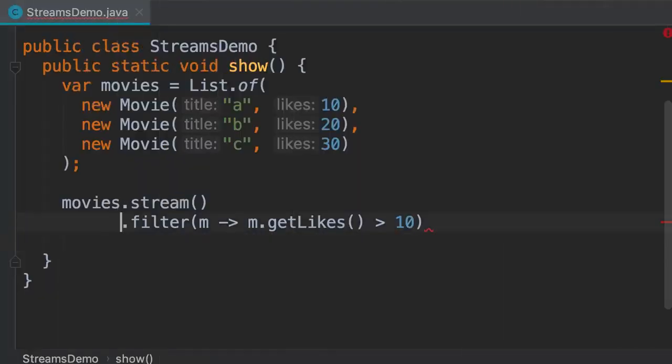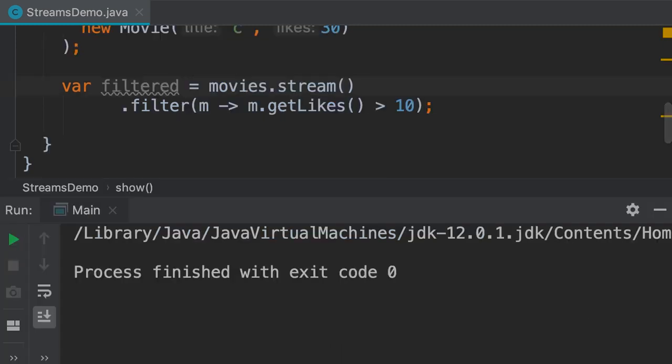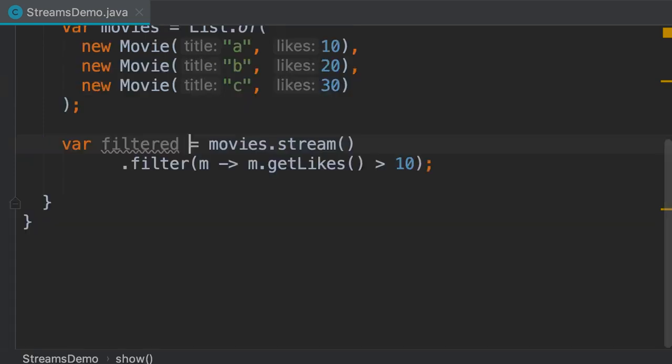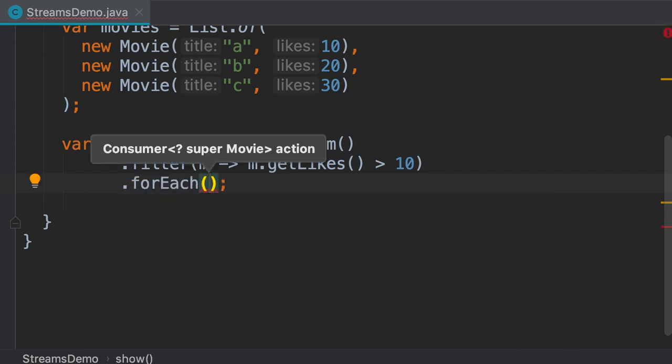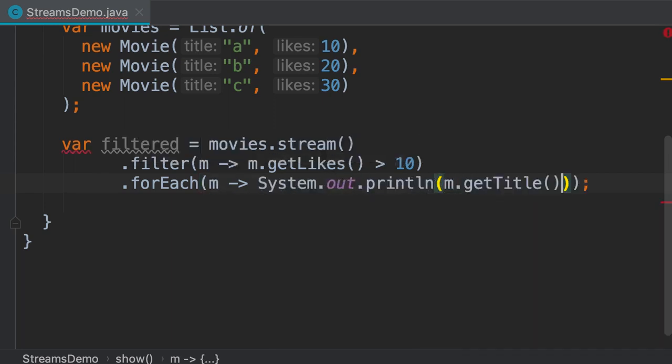For example, if I simply call the filter method without applying a terminal operation, this will return a new stream. We can store it over here. Let's call it filtered. Now, if I run the program, nothing happens. We just have a recipe for getting and filtering movies. The actual filtering happens the moment we call the for each method, because this is a terminal operation. Now we get each movie and print its title.